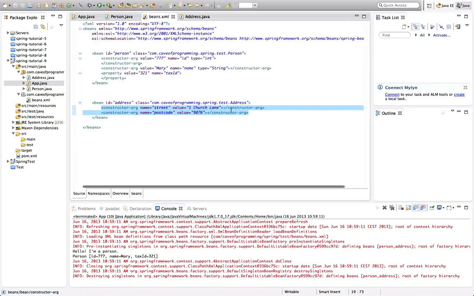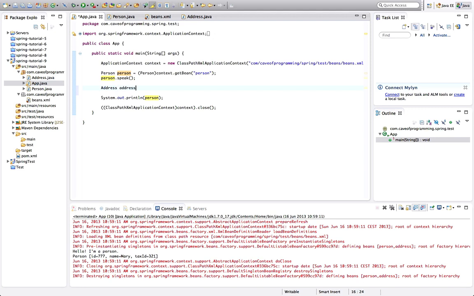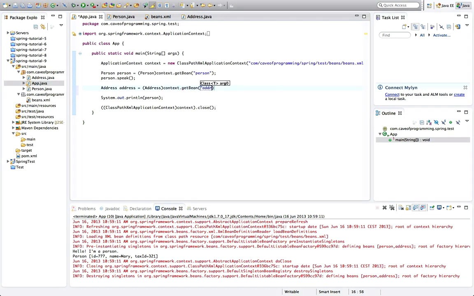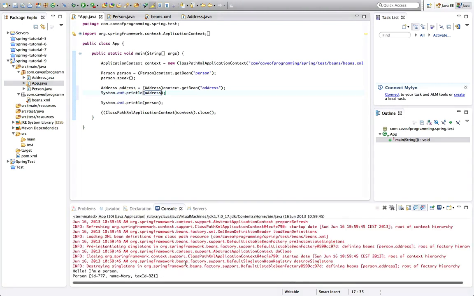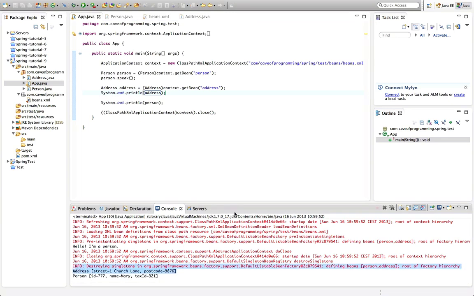And just to demonstrate that we've got that bean in there, I could say Address address equals, typecast to Address, context.getBean, get bean address. That's the ID of the address there, remember. And we could do sysout address, and if I run that we should see the address coming out here. Well, I'm not seeing it at the moment. Let's save that and run it again. And there we go. We've got an address bean here.